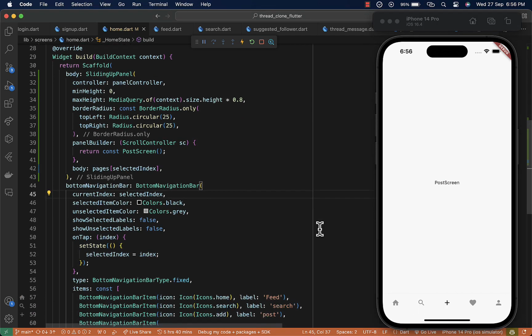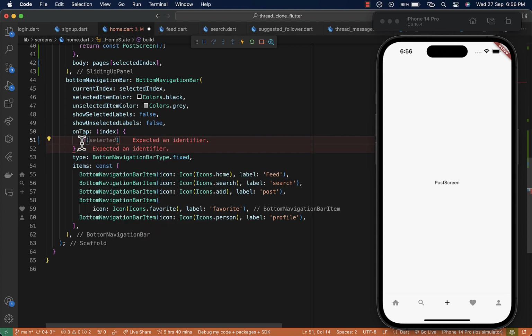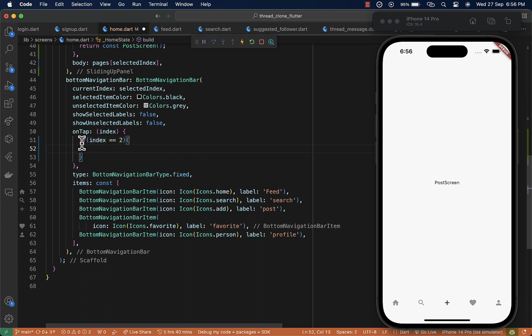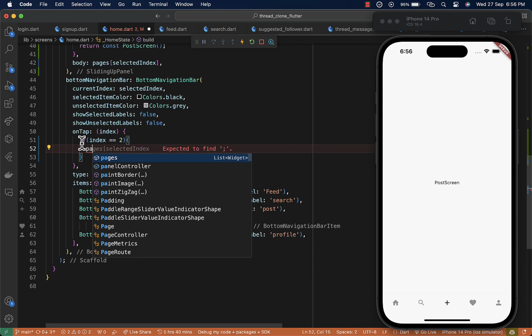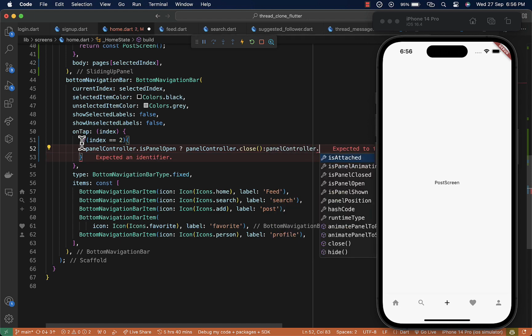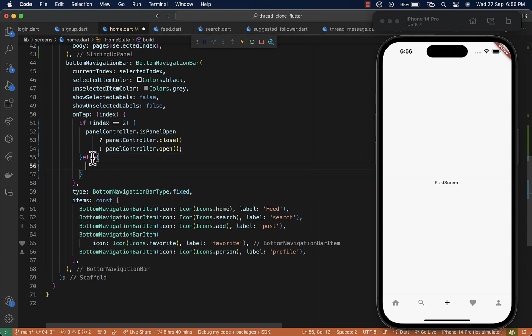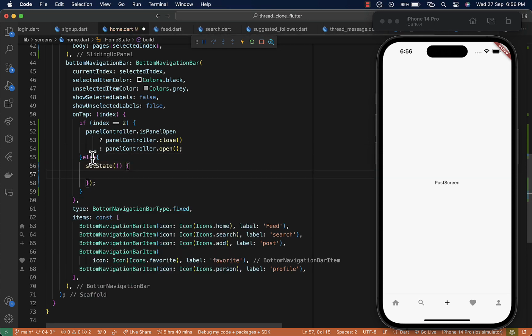So within onTap, right, let's check for the index of 2. That's where we are going to pop up the sliding panel. So if our index is equal to 2, you call the panel controller and check for its isPanelOpen. So if its panel is open, I'm going to return panelController.close. Else I'm going to return panelController.open, right? That's going to affect only the index of 2. Else we are going to set state and assign our index to the selected index.